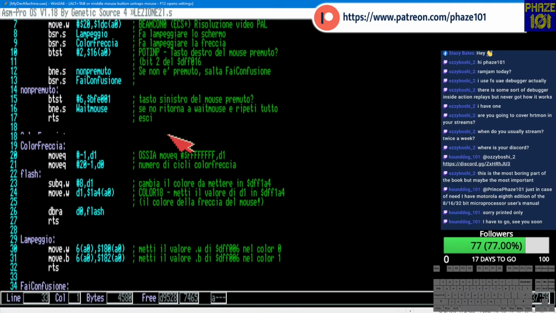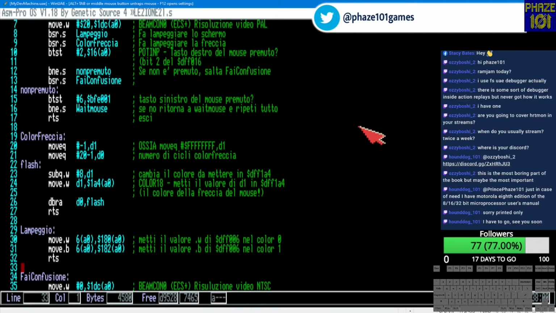Okay, so now we move FFF. Okay, -1 is FFF. He's mentioning it here. It's not actually, because this is a word, because it's move quick. So it is FFFFFFFF. It's a way of moving 4 FFs into the d1, and very quickly, basically. So d1 has got FFFF, whatever. And then we move 19, okay, in color freccia.